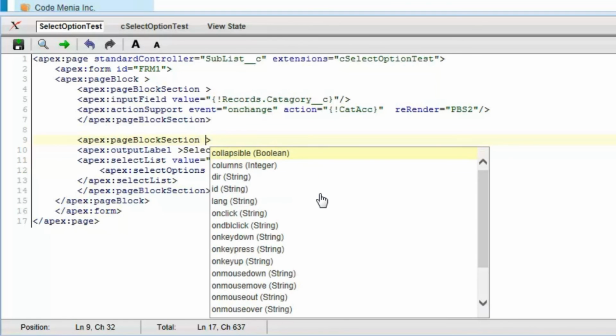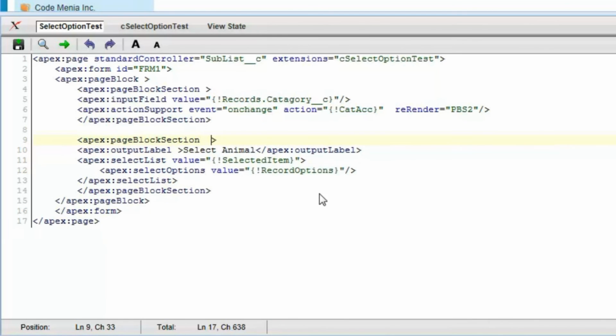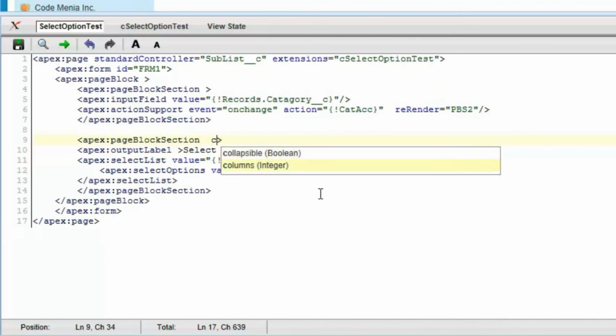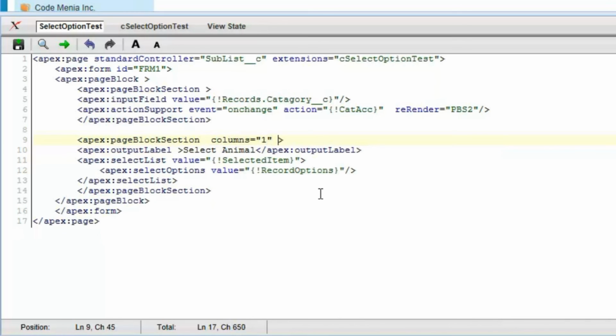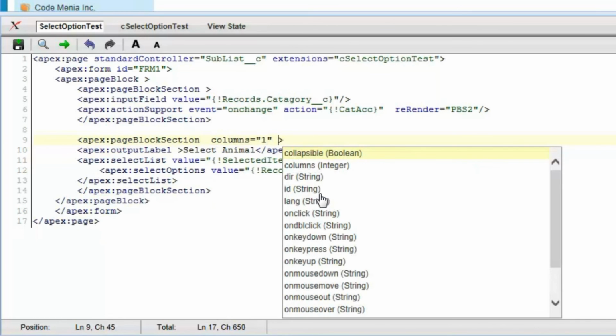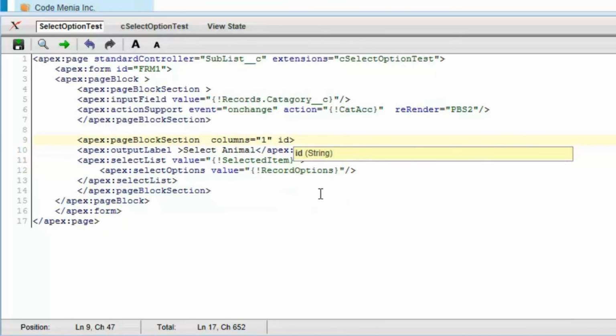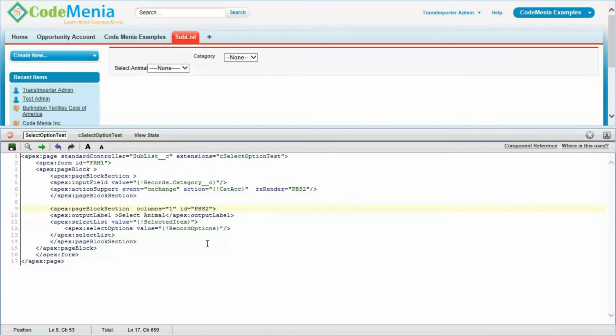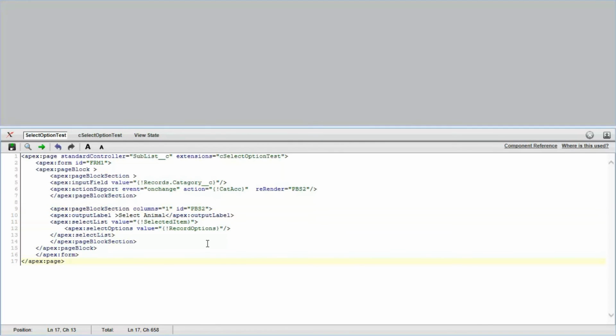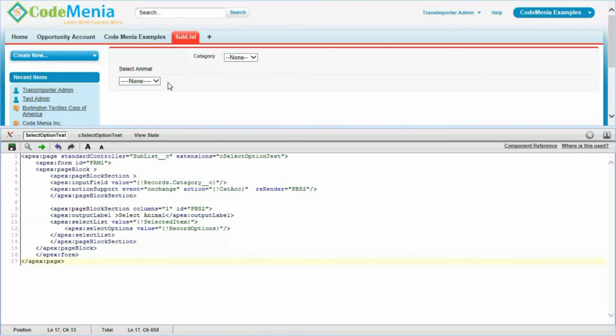And the column should be 1, and as I described before, the multi-select option is always false if you don't define anything. Now we are going to use the ID attribute, as we have defined the ID as PBS2, and we are going to use that ID in the Apex action support.